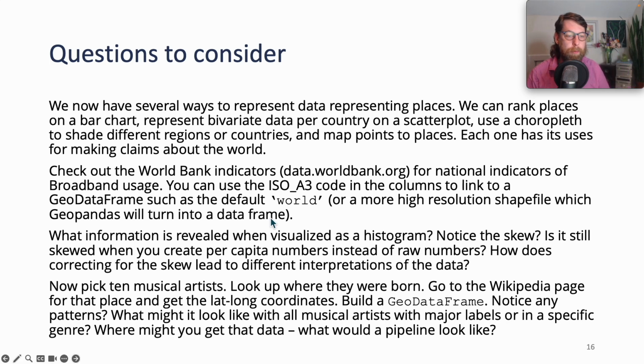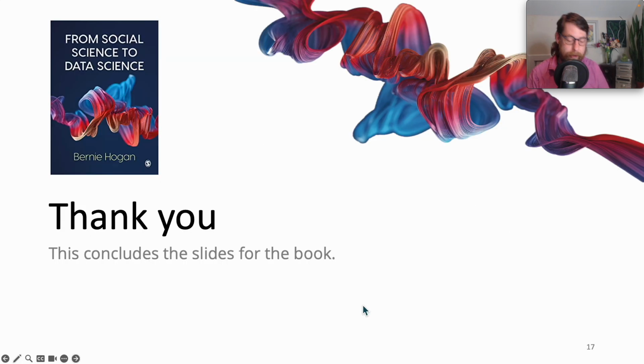So in a simple way, think about 10 musical artists. 10's an arbitrary number, but imagine being able to look up where they were born, just as I did there with Jim Henson. So if you go to the Wikipedia page for that place, you can get the lat-long coordinates, and you can build a GeoDataFrame.